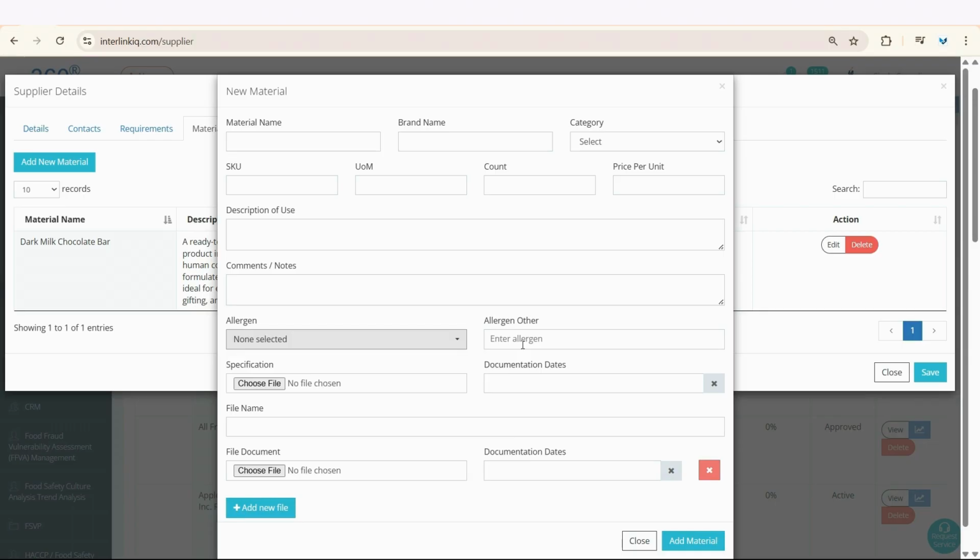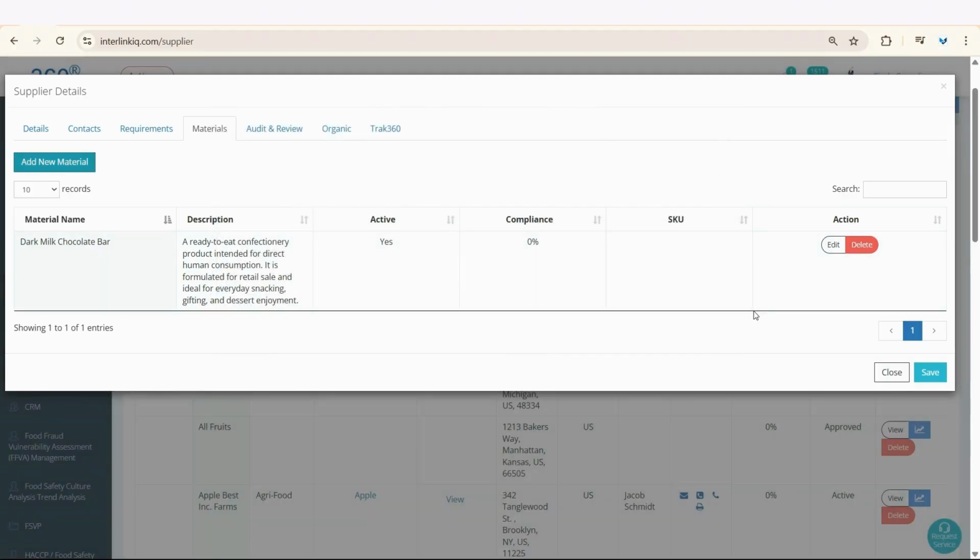You can enter other allergens if not within the list of allergens. You can upload the material specification and file documents and enter documentation dates. If you want to enter additional documents, just click Add a new file, and once done, click Add Material. You may enter multiple materials by repeating the same process. Then click Save to finalize the addition of materials.